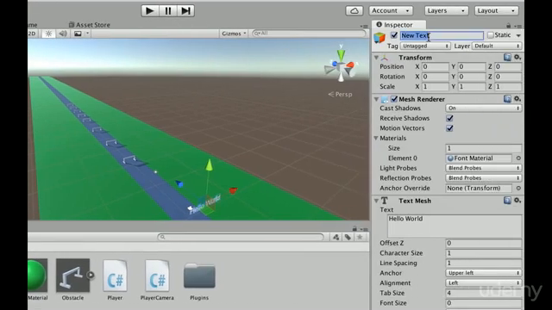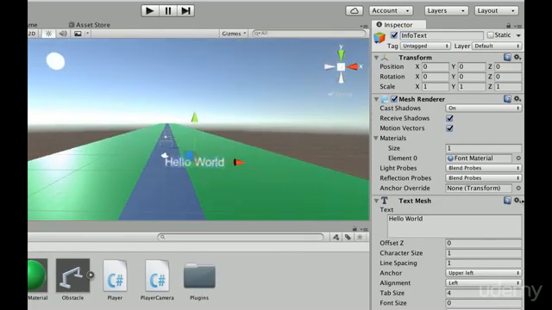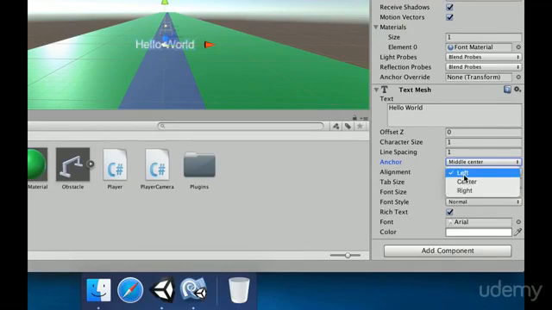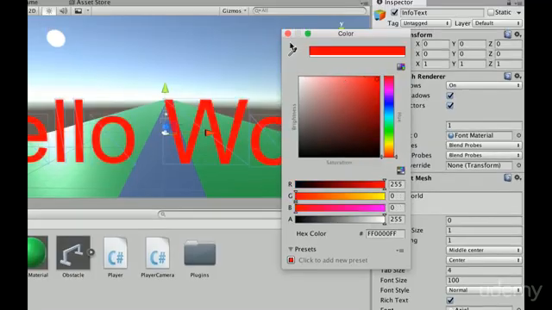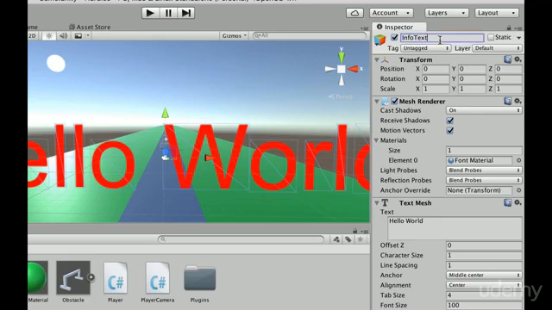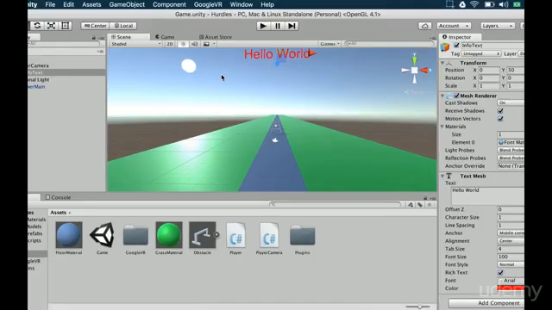In the inspector, we're going to change this to info text, and we're going to set some values in here so the text is in a place that we can easily read. We're going to change the anchor to be middle center, the alignment to be center, the font size to be 100, and the color to be red. Like this, so it can be easily read. No pun intended. So in the info text here, we're going to set Y to be 50 and Z to be 100, and you can see that the text is up there.